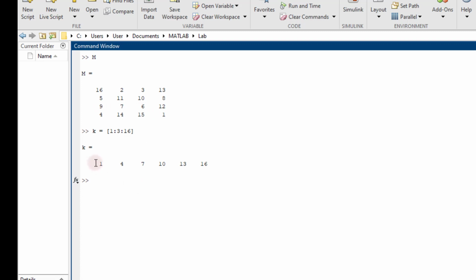So for us to get the element of M at this position, we can simply create a new matrix. Say M of K. So this will return the elements of M at the positions given by K, 1, 4, 7, 10, 13, and the last element 16. You can use another array as input for another array.